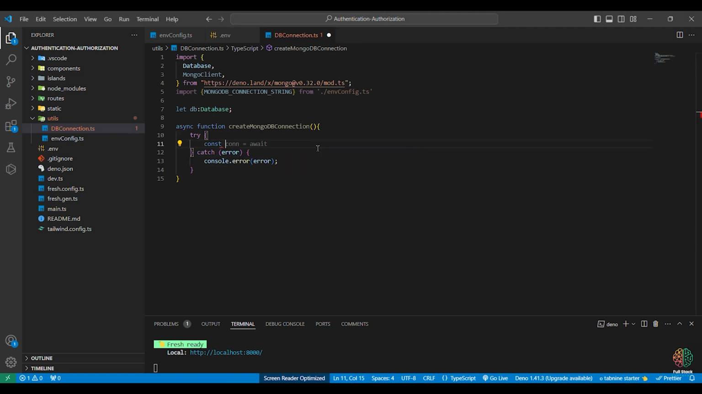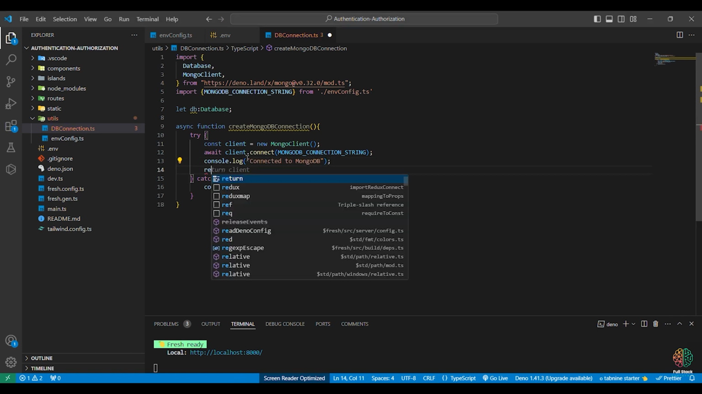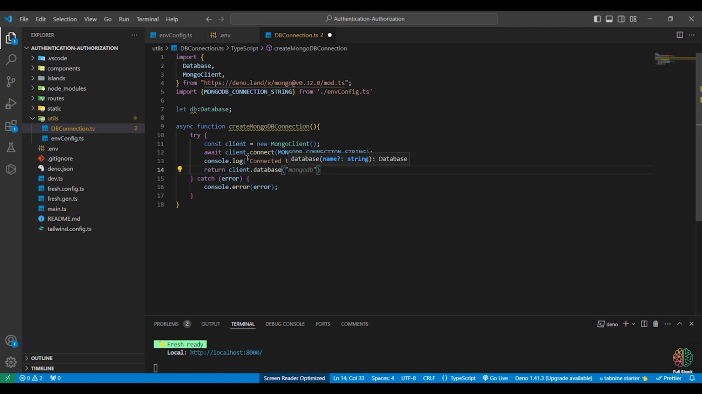Now assign the MongoDB client to a variable here. After that, we will connect the DB by passing the MongoDB connection string here. Here we will show a console message if MongoDB is connected. Below, I will return the database name. I'll name the DB as auth, as this project will handle authentication and authorization.